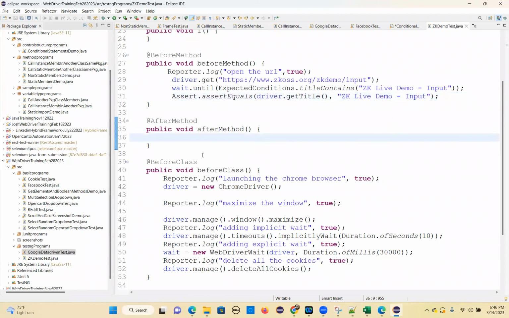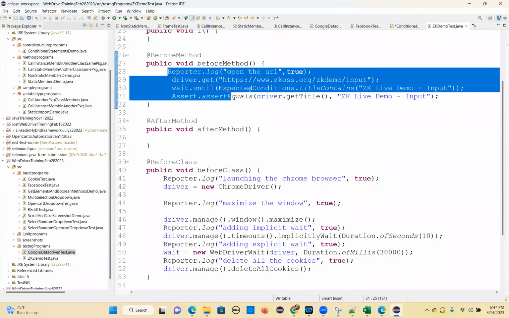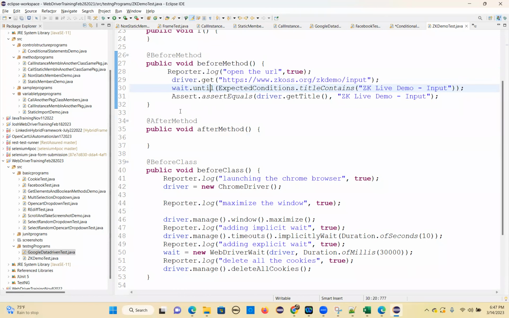So after this method, you have to navigate back. You can navigate back also. But anyhow, this will execute again, it will reopen again. So you don't need to navigate back and all those things, but fine. I'll just try to clear the cache or something, okay?